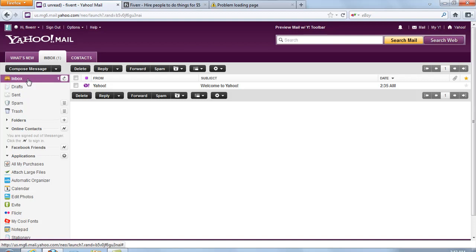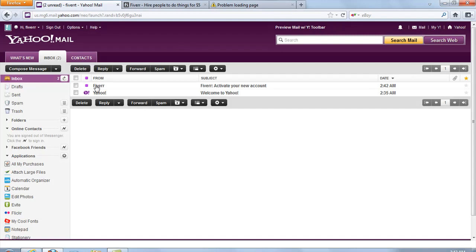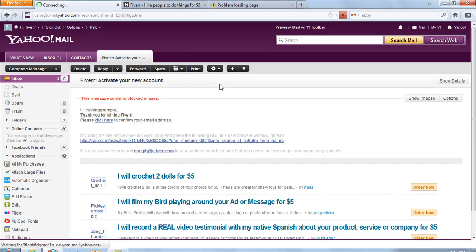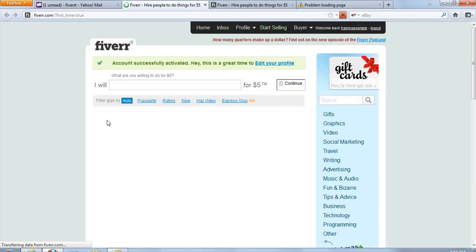Normally it's supposed to be done automatically. So okay, I think it comes in. Yeah, that's it: activate your new account. You can see they just sent that today. If I click on it, I'm supposed to see the activation link. You see, training example, thank you for joining Fiverr. Click here to confirm your email address. So I click here to confirm the email address, and on the new page that opens, that means my account has been confirmed.